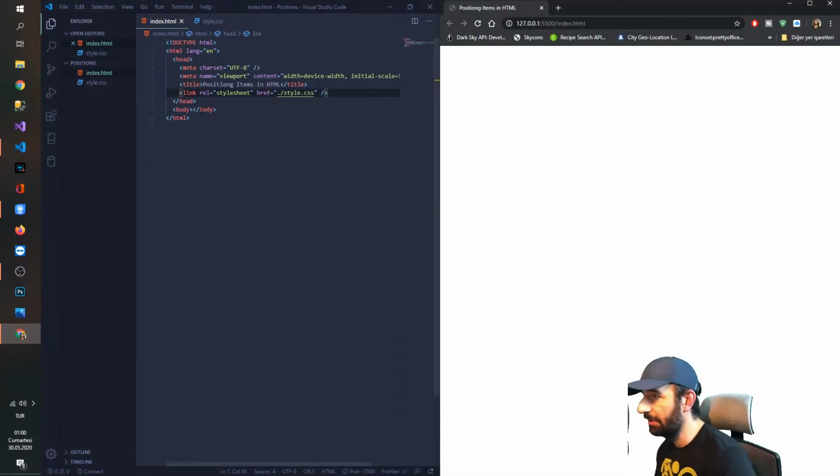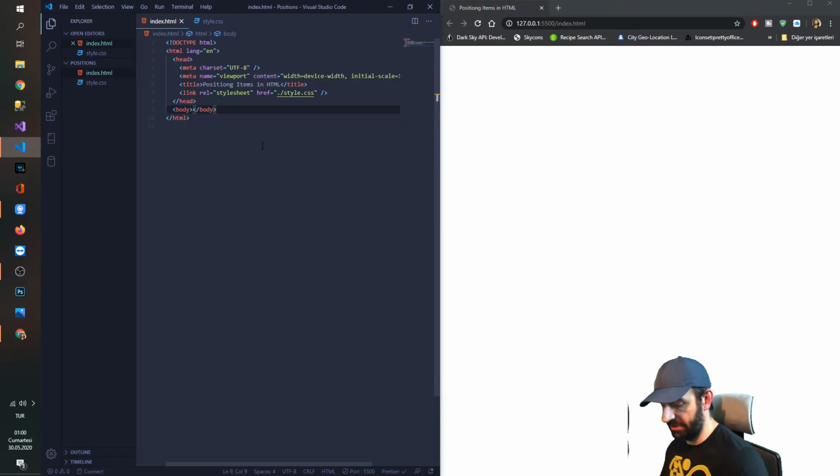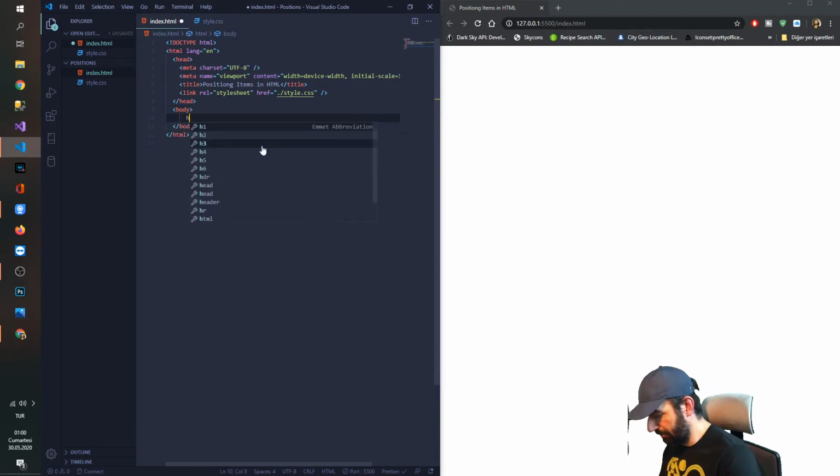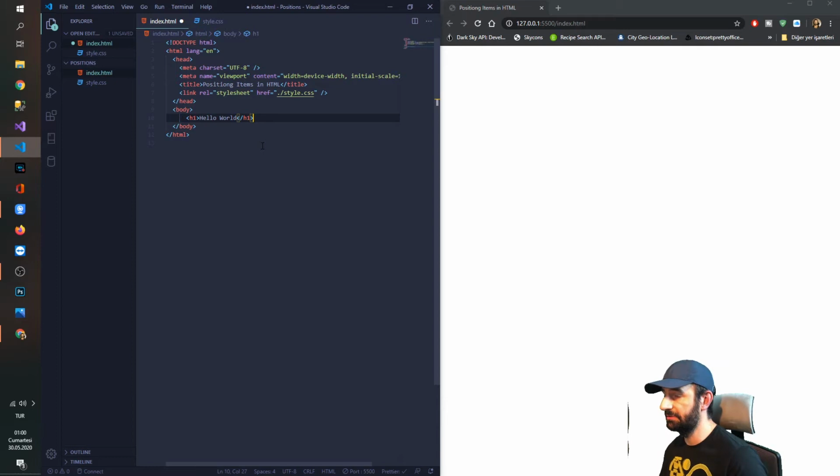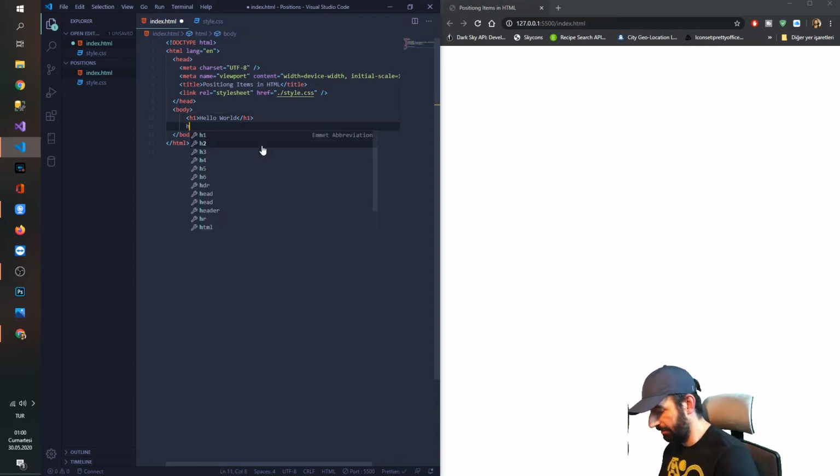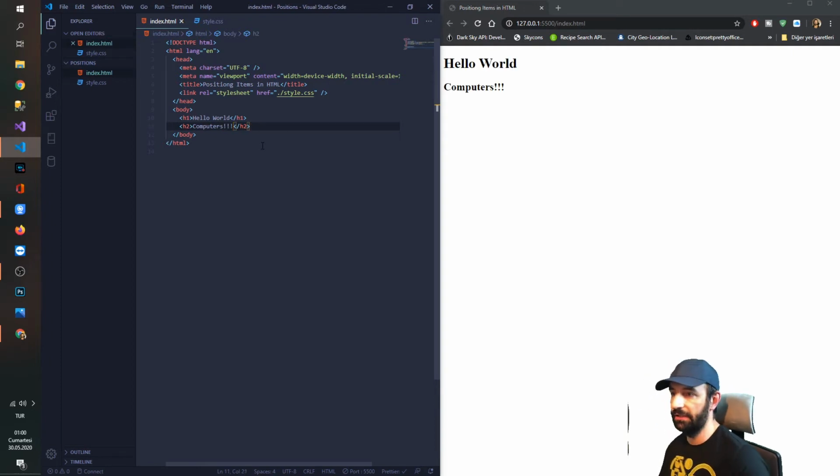So by default, we're going to do hello world, and for the second header, computers. Okay, hit save, and as you see now, our two headers are appearing on our screen.